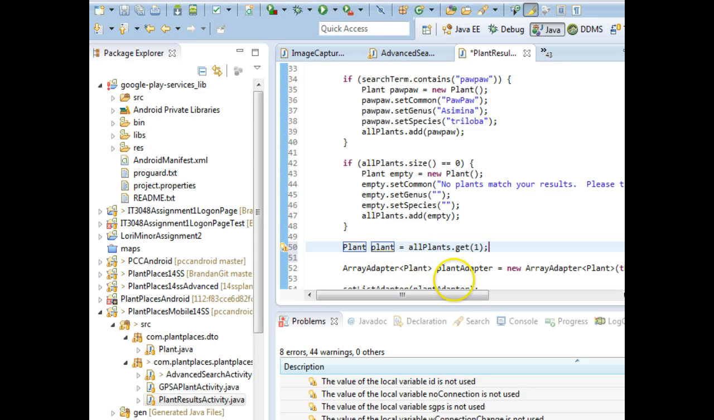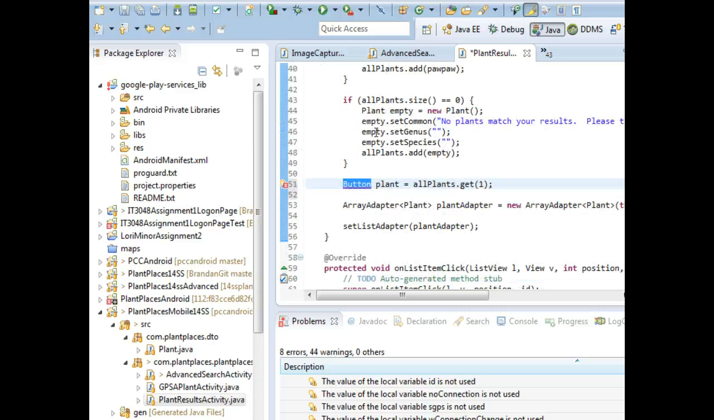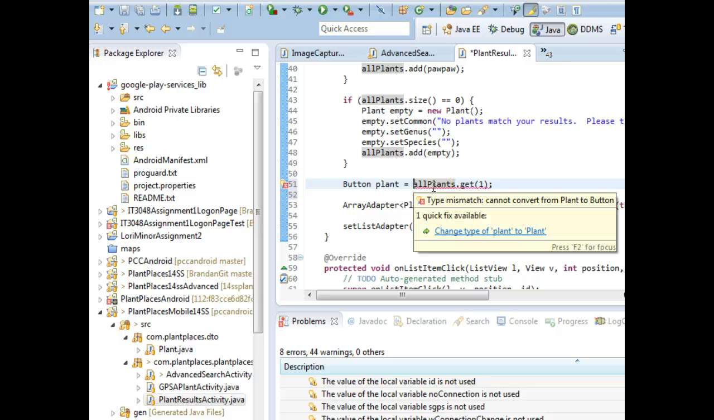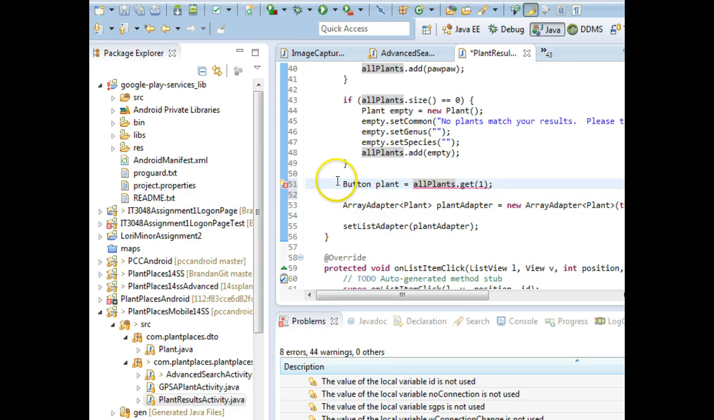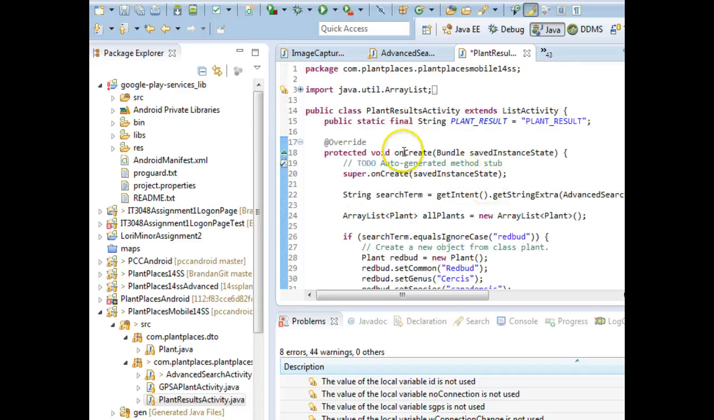If I were to change this into something else, like a Button, watch this. It's going to give me a compile time error. Let me change it to something else. I can make a button. I can Control-Shift-O. You see what's going to happen here is it tells me there's a type mismatch. So that's what generics are doing for us in an ArrayList.